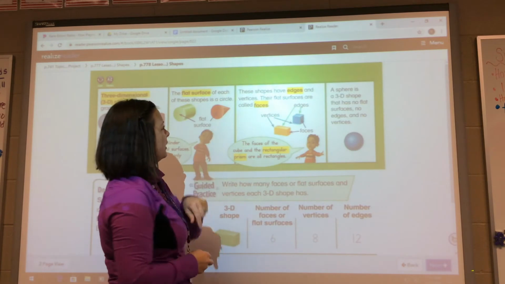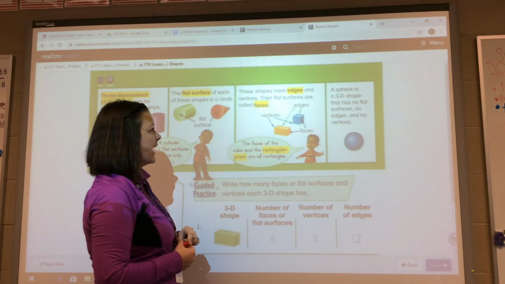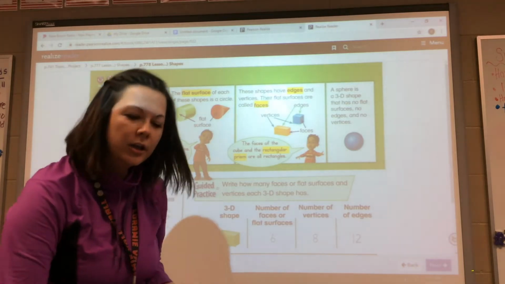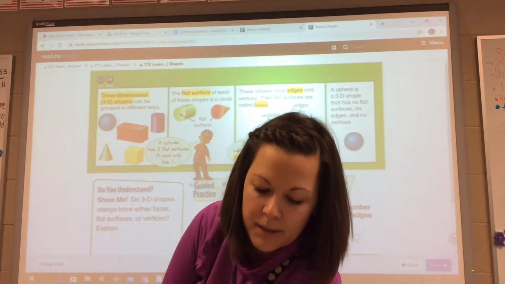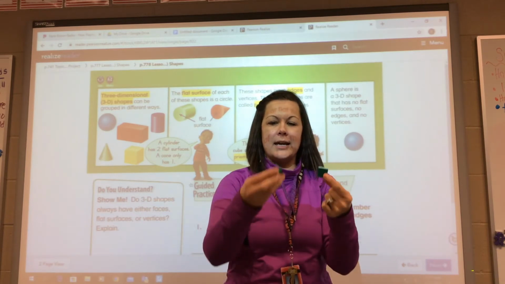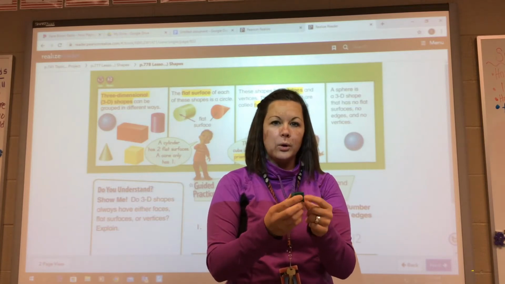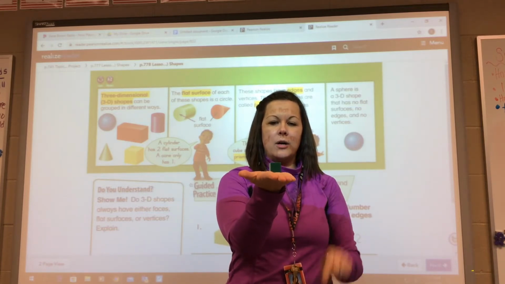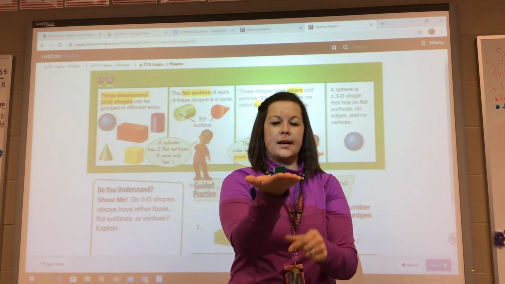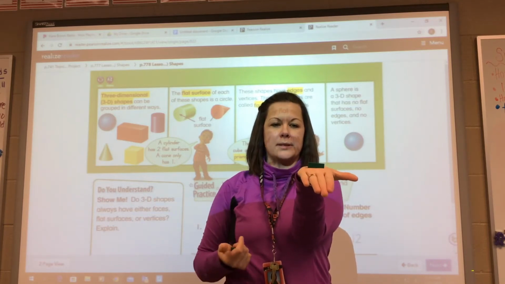Up at the top in the green again, it says these shapes have edges and vertices. Their flat surfaces are called faces. All right, so they are looking at these two shapes here. Put my other shapes down. They are looking at a cube and a rectangular prism. Okay, these shapes do not roll because they have all flat surfaces. Okay, all of the sides make a flat surface. Same with our rectangular prism.